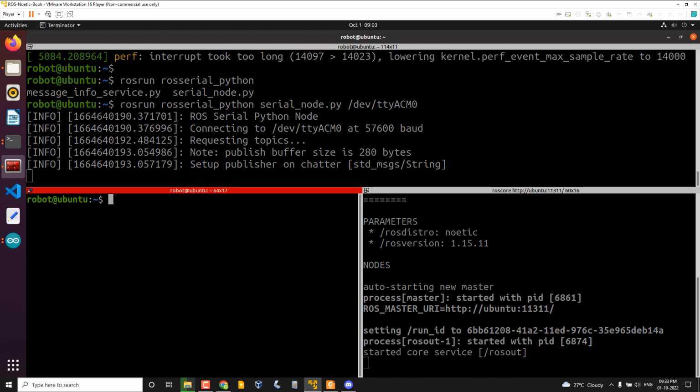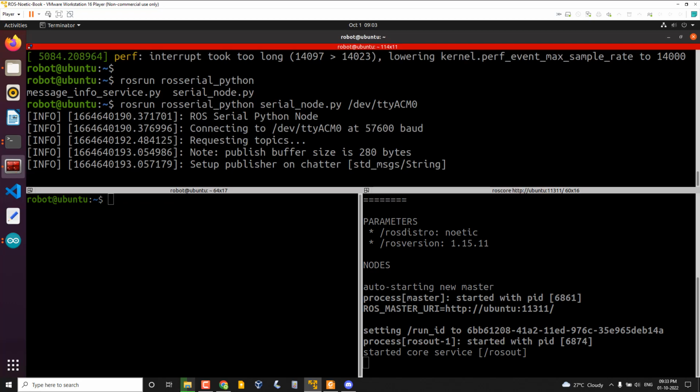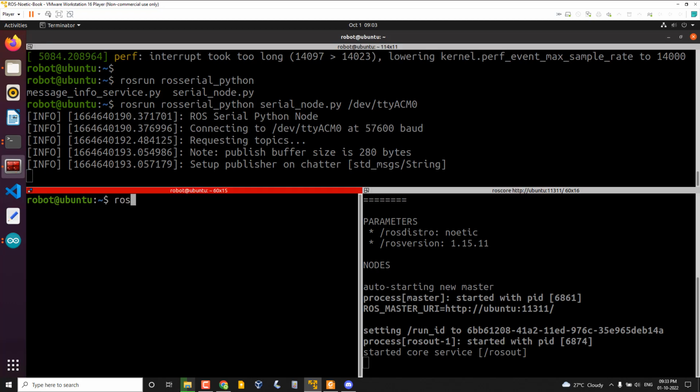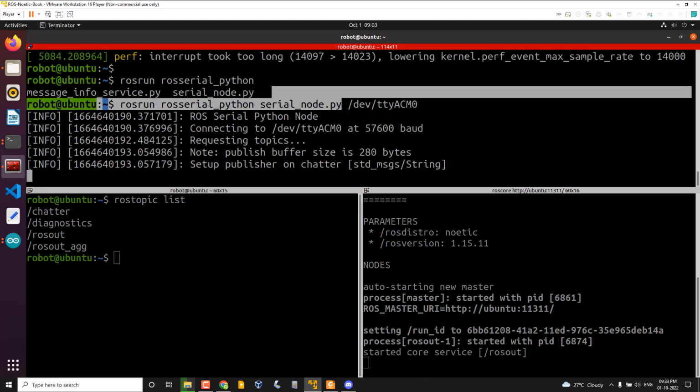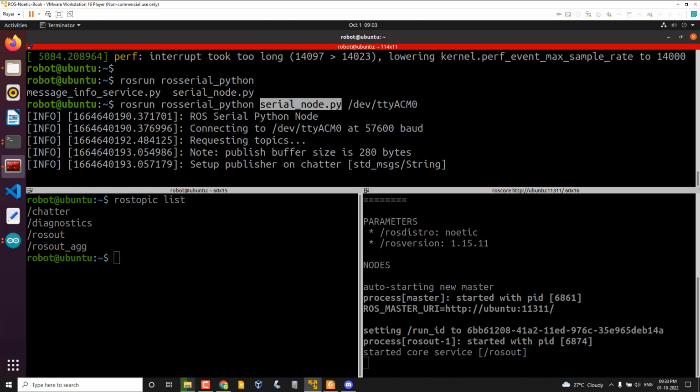Now you can check the rostopic list. You got the chatter topic. We are not running any other node on the PC side, no talker or listener. The only node that is running is on the Arduino side. Arduino is connected to the Linux machine, and this serial_node.py is communicating with the Arduino using the serial port.